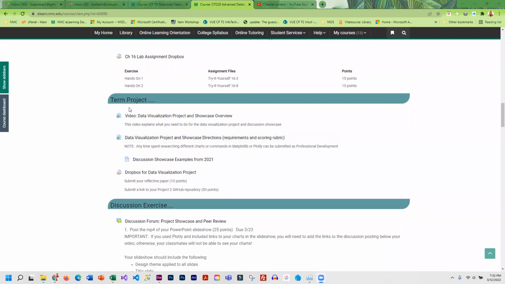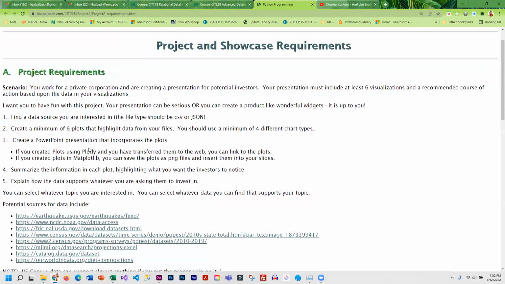As far as the term project goes, there is a separate video here that explains what you need to do. There's also directions here. But you do need to find some kind of data source online. It's going to be a CSV or a JSON file. From that data, you are going to do a minimum of 6 plots or 6 visualizations.